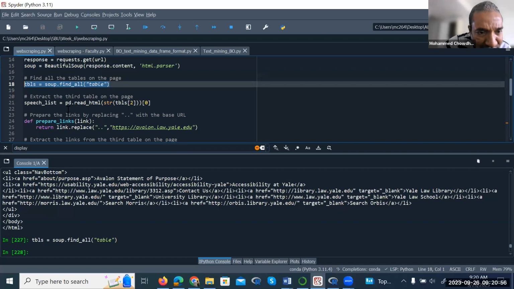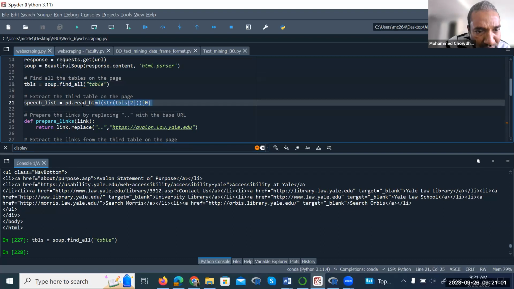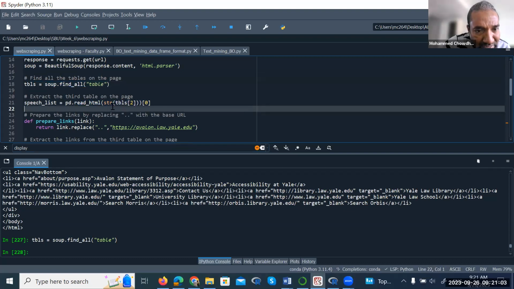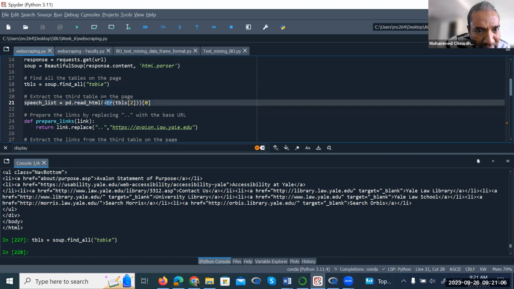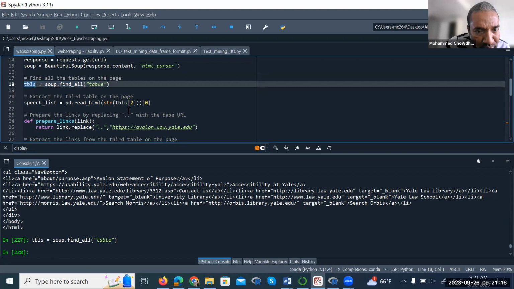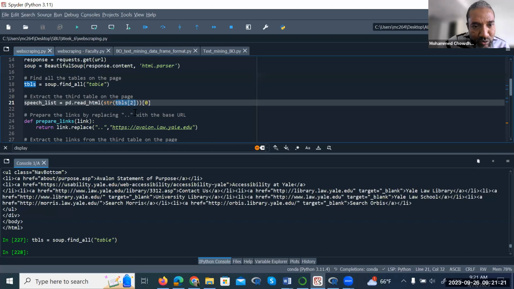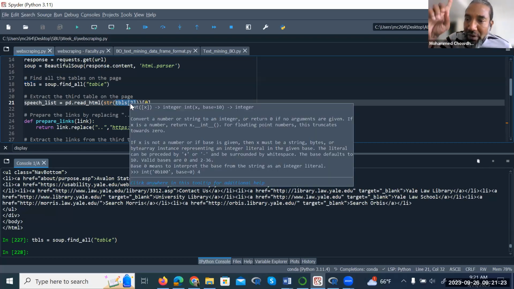So for the third table, that is why I write here pd.read_html. I want to read the HTML structure of the tables that I have created in here. This is the tables variable where all 3 tables' information is there. From those 3 tables, I want to pick only the third table. So here 0 means the first table, because Python counts from 0. So 0 means the first table, 1 means the second table, 2 means the third table.